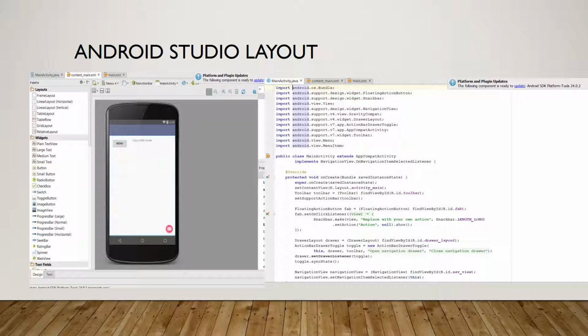This is what an Android Studio layout looks like. As you can see, the content main.xml is used to design the layout of the application. It can also be done through a graphical interface, or you can program it using the XML codes. A main activity is a Java file, and this is where all the programming is taking place.